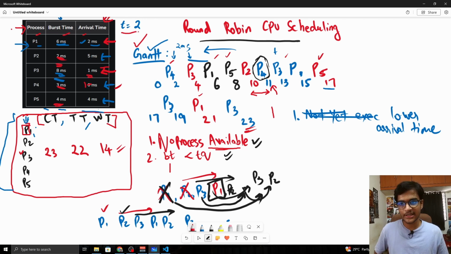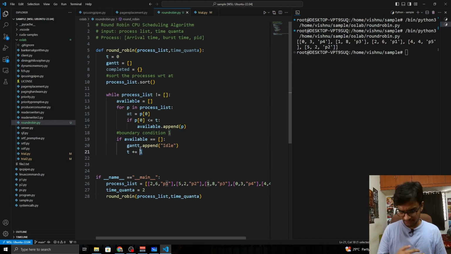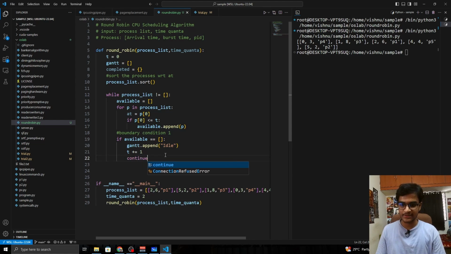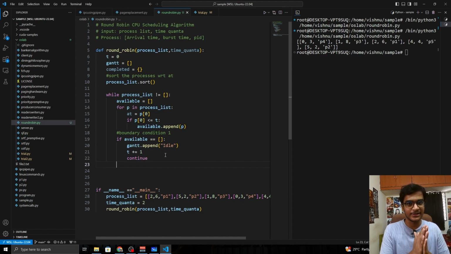But if we take the entire time quanta from 0 to 2, the CPU will be idle, but it should not be idle because at t equal to 1, a process is arriving. So whenever a process arrives, immediately it should be serviced. The CPU should not be idle when there is a process available. That is why we increase this by the very basic quantity, which is 1 in this case. Once that is done, we can press continue. So this particular boundary condition is handled.